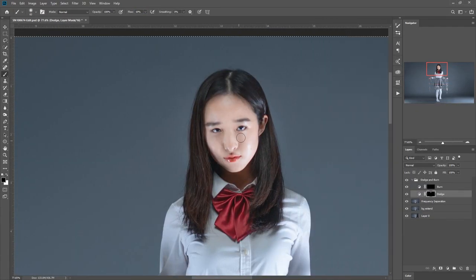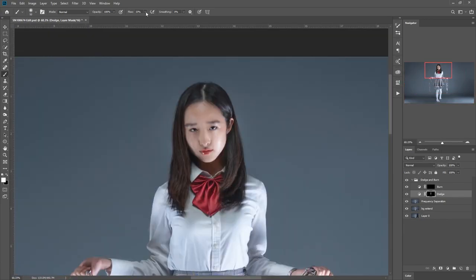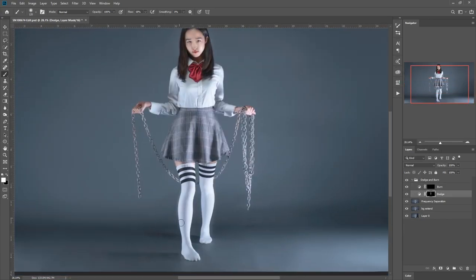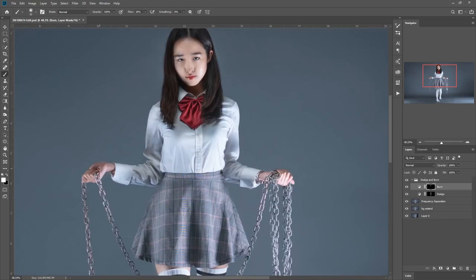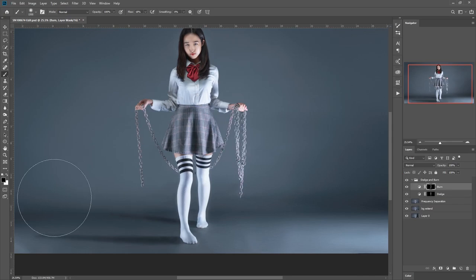I used these same techniques for my skin retouching. I then used two curves layers, one to darken and one to brighten, to dodge and burn my subject. This step is crucial in giving a little bit more depth to your image.